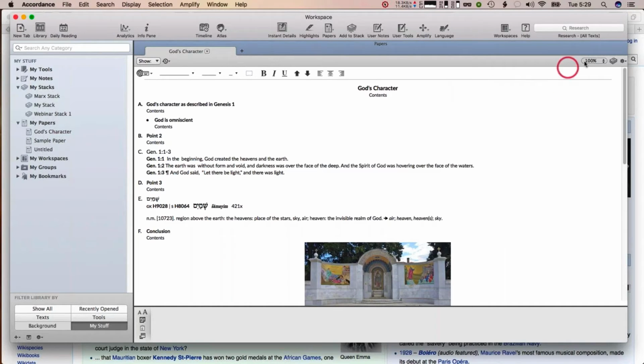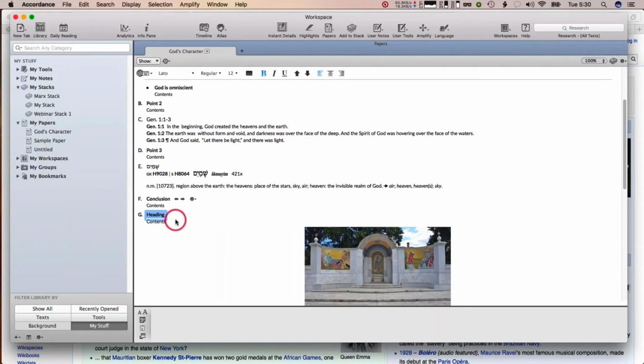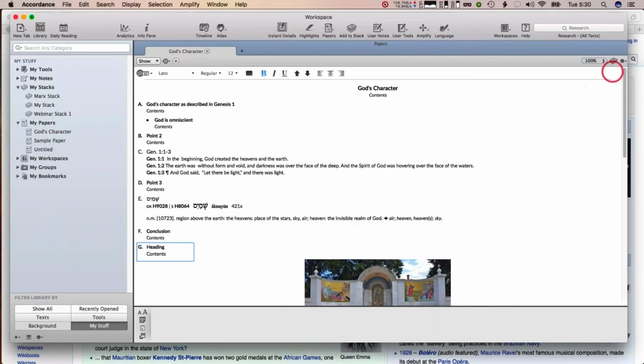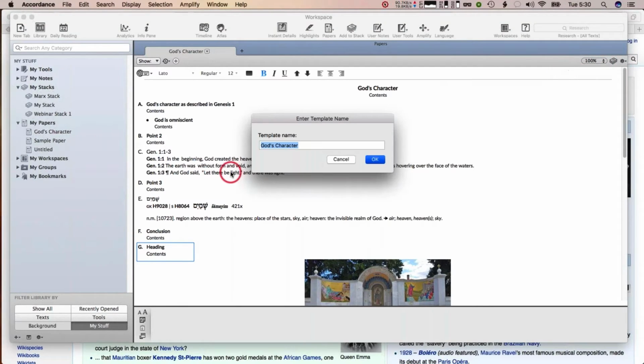You can create a new paper template by creating it just the way you want it, right? You can add new items here. We didn't talk about doing that, but if I just select a heading here, I get a little button up here, and I can click that, and it adds a new heading. Or I can click on the little action menu and add a new item or a new sub-item, right? So I can create it exactly the way I want it, and then just come over to the action menu here on the side of paper, save as template, webinar template.